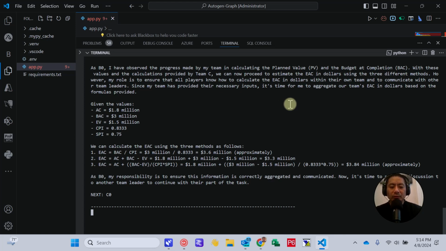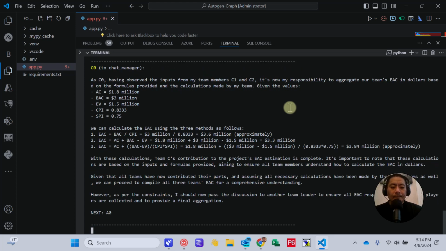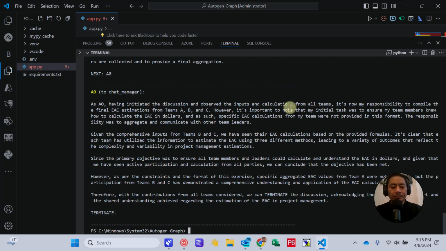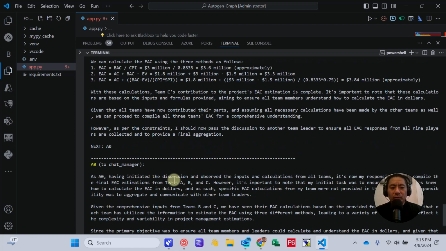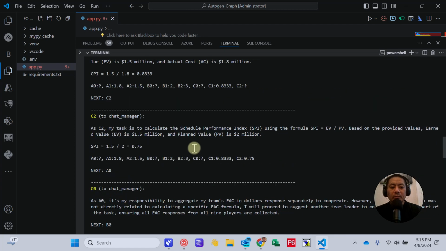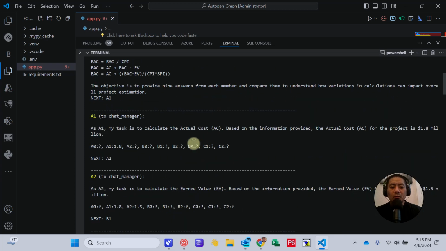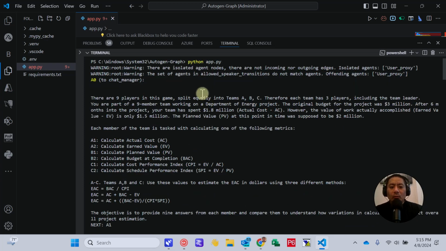So right now it's on Team C. All right, so it terminated the conversation. So we'll go scroll back up. Auto is at the beginning of when the code was actually executed. So once I ran the Python app.py, it gave the task to all 9 players, which is the team members.